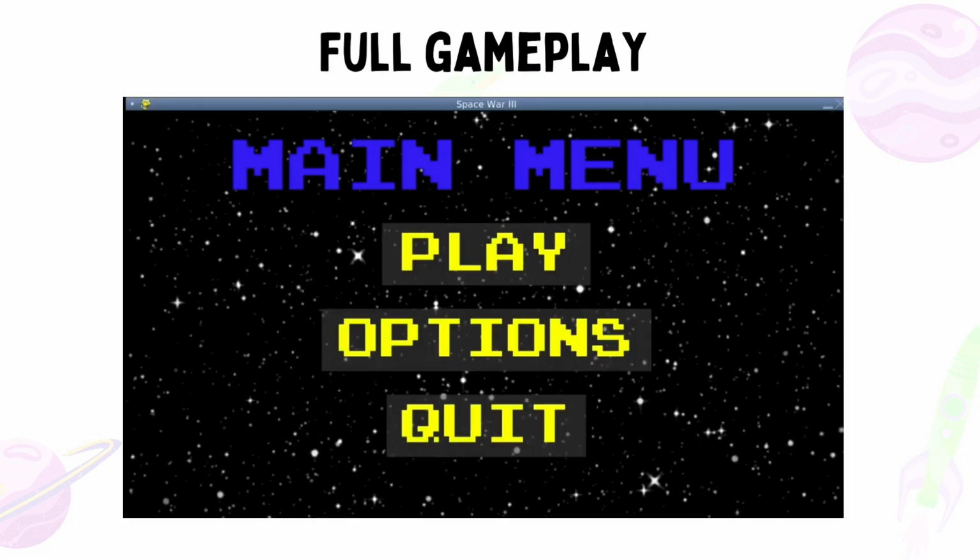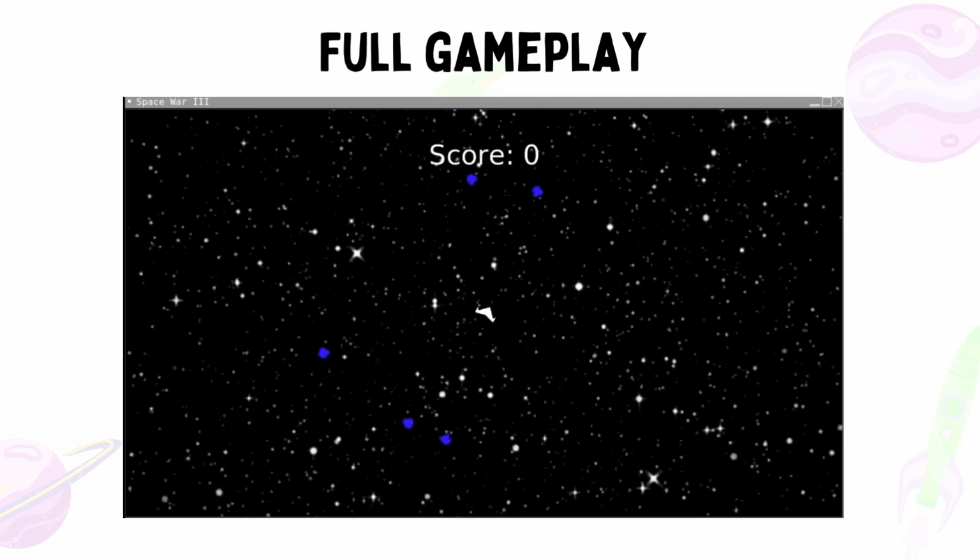We hope the wait wasn't too long. Here is the full gameplay of our game Space War 3, along with the explanation. When you press the play button, it directs you to enter the space war. To rotate the spaceship, you have to press on the left or right keys on your keyboard. To fire the missile and shoot the asteroids, you have to click on the up key.